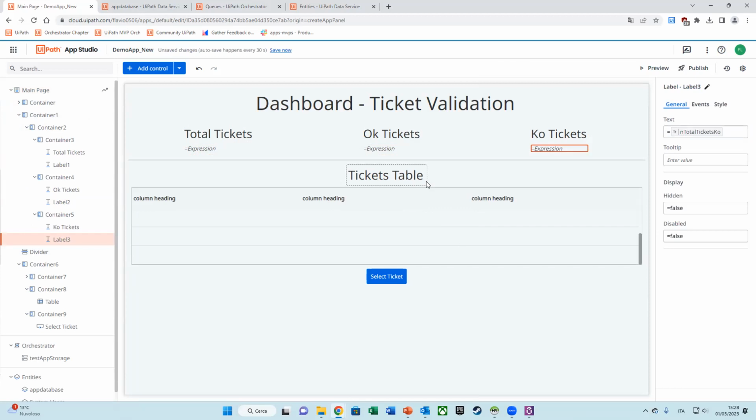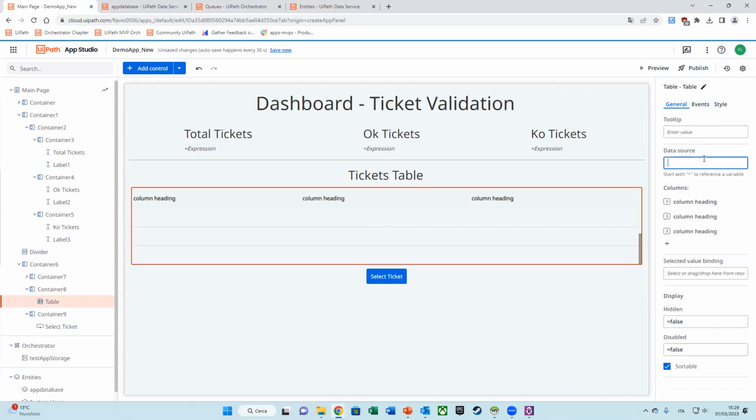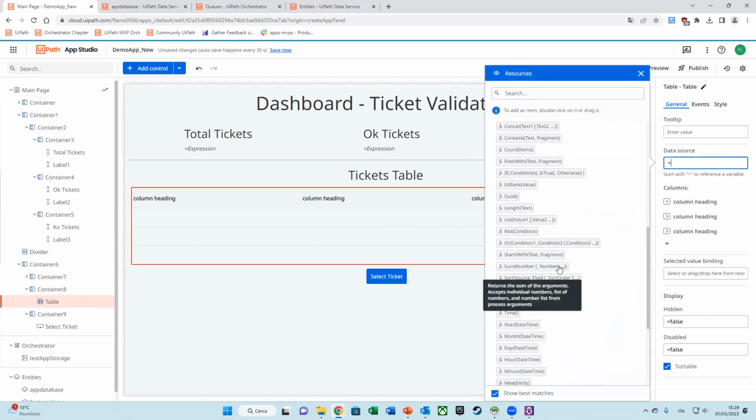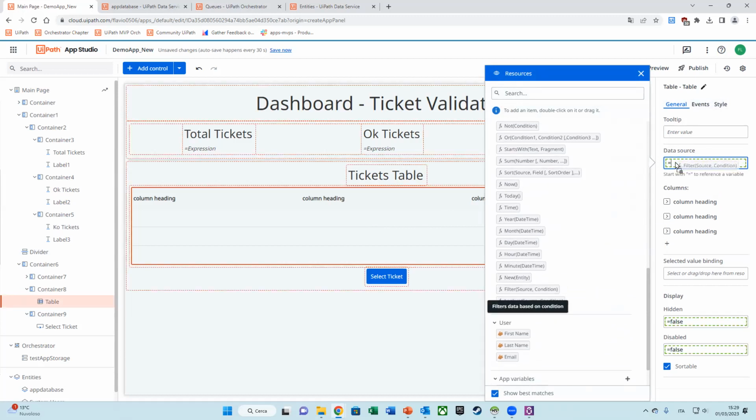Now, what are we missing? We need to populate this table. So, as you can see, when I click on the table, I see a lot of things, but I need to populate this one. Okay, data source. I want to show only the status 0 tickets.